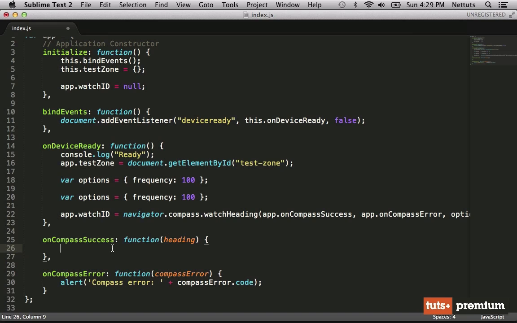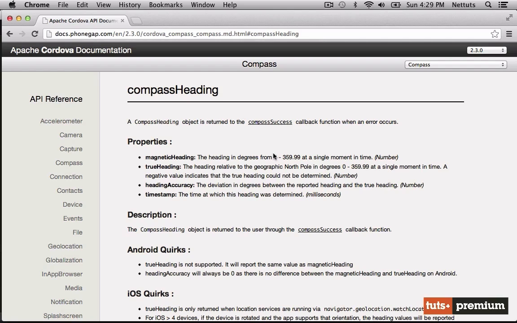On success, however, we're going to update our test zone div and print in heading plus heading.magneticHeading. The heading object contains a couple of different pieces of information. We can find out more about this object in the docs. As you can see, the different properties of compass heading are magneticHeading and trueHeading.